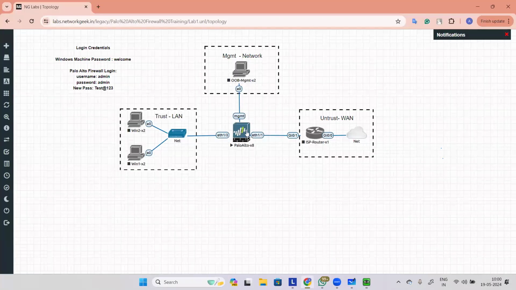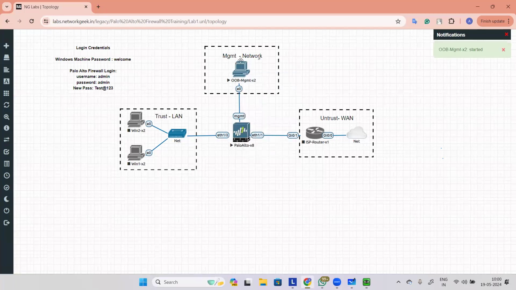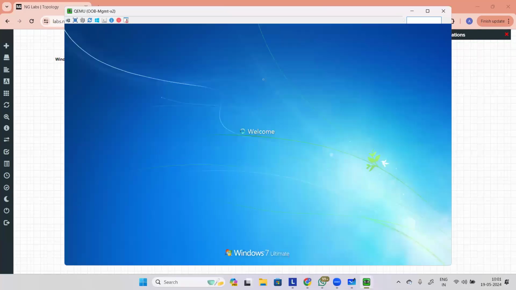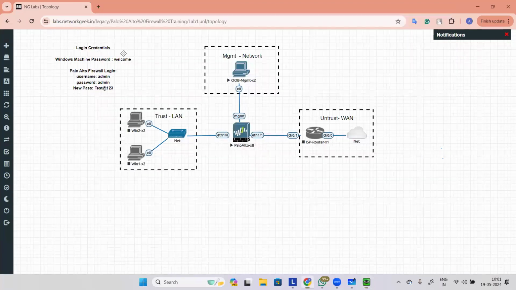In order to access the GUI of this firewall, let's go ahead and start this Windows machine. The password for the Windows machine is welcome. All these credentials are mentioned over here. Windows machine password is welcome.